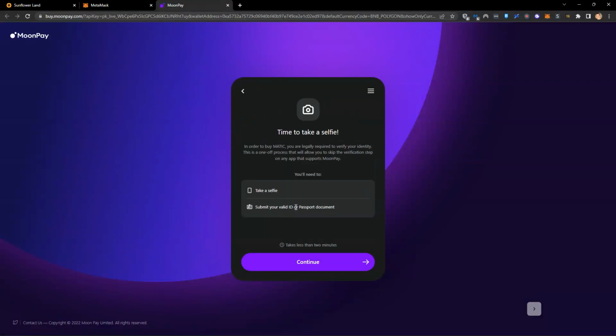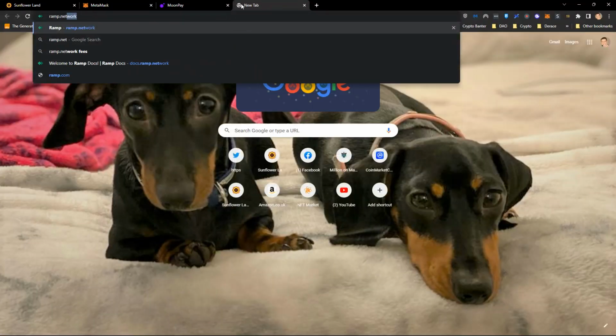Okay, so I can click on try again, and it's going to ask me to do these two things. Now, this is a one-time thing that I will need to do. This is known as KYC, know your customer. Now, there's going to be different processes for different on ramps. There are other ramps that you can use if you don't want to use MoonPay, you don't want to go down this route. Another one is called ramp.network.